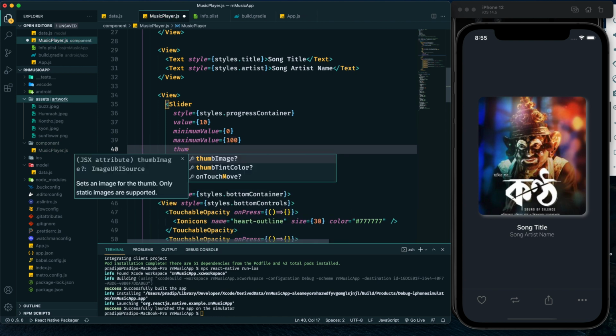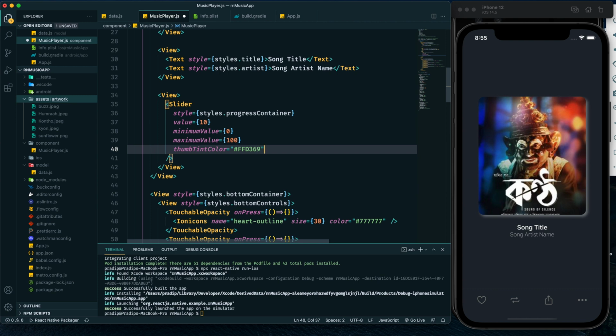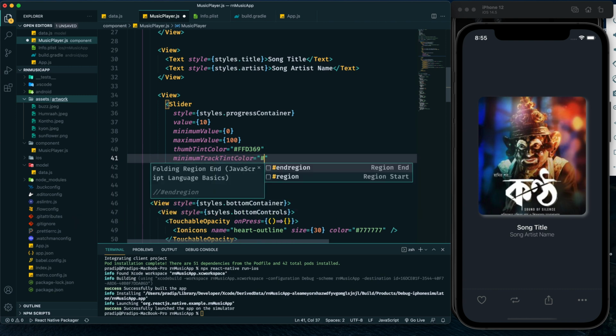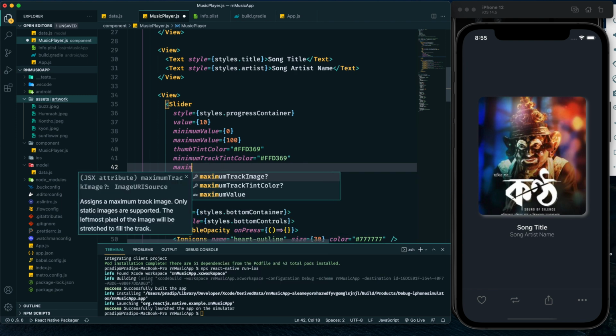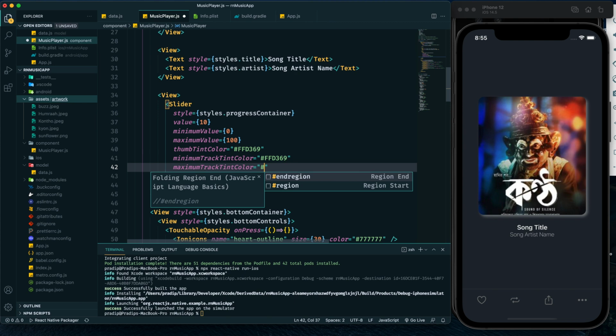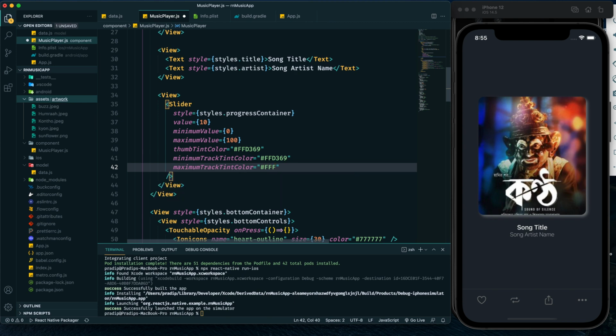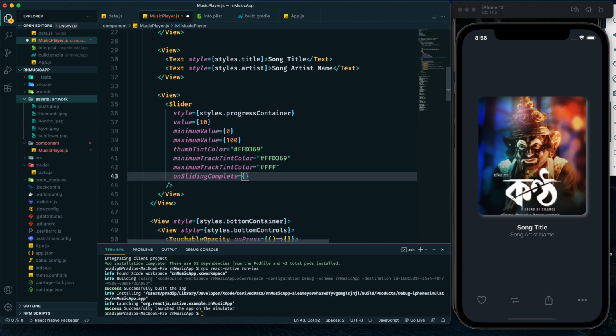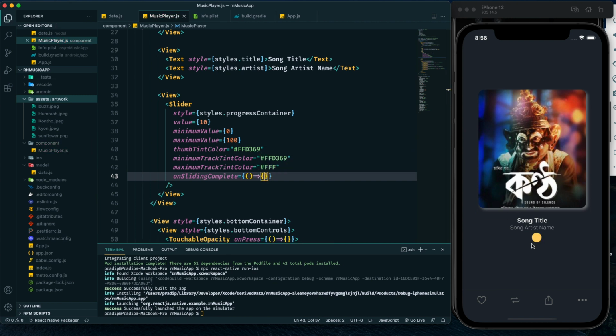For the thumb tint color, I will provide this color. For minimum track tint color, I will provide the same color as well. For the maximum track tint color, I will provide a different color, which is the white color. And for the on sliding complete, I will provide an empty function right now. So here I can see the slider track indicator. Now I need to provide some styling to it to make it more prominent.